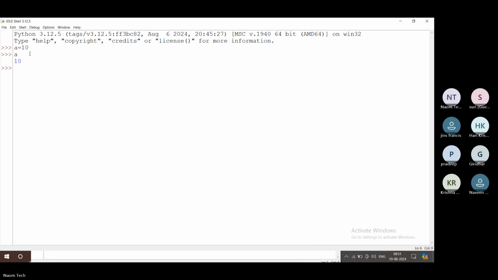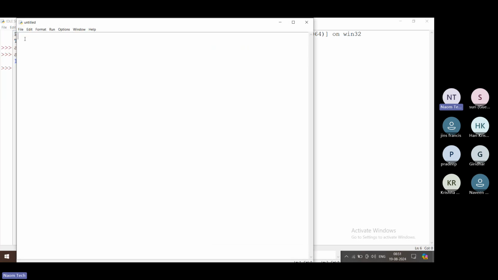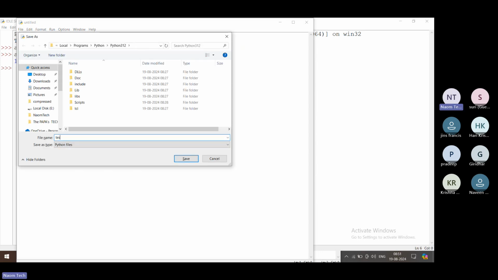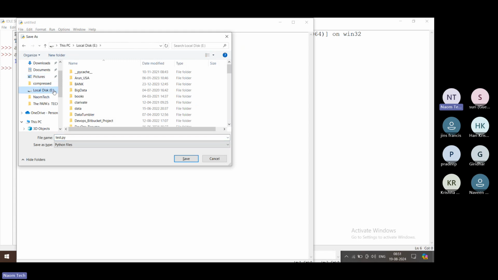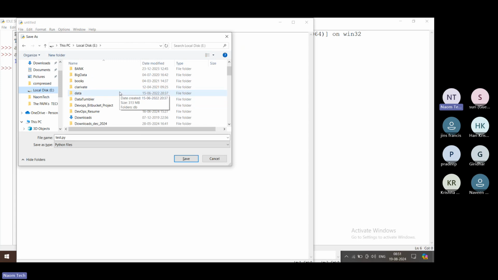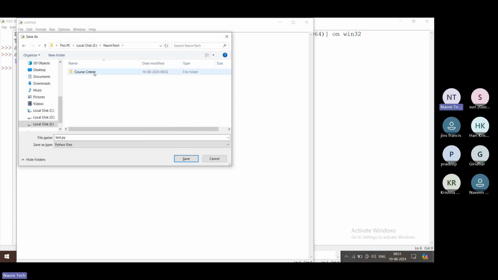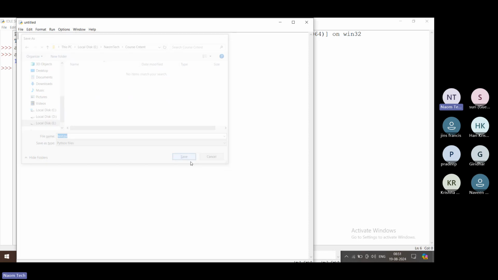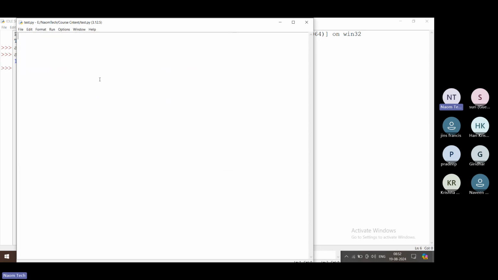Okay. Now let us check for batch mode. Go to File and say New File, and just save it first. You can type test.py and save it wherever you want. Generally, I prefer to save it in specific drives like E drive or D drive. I'll save it here. Now just create a batch mode program.